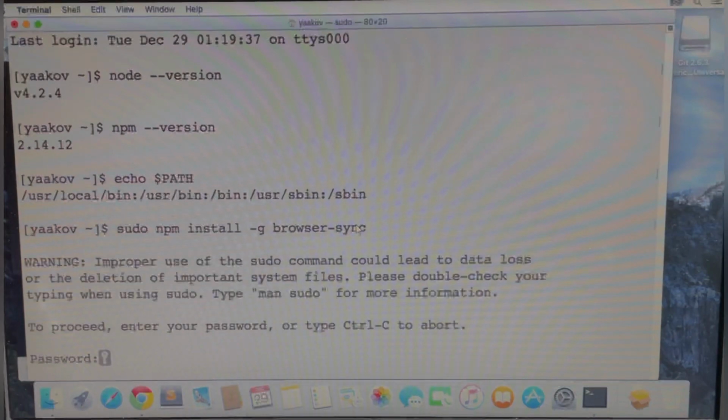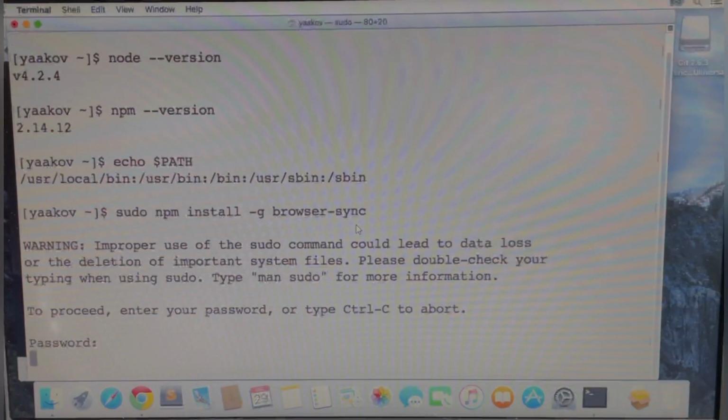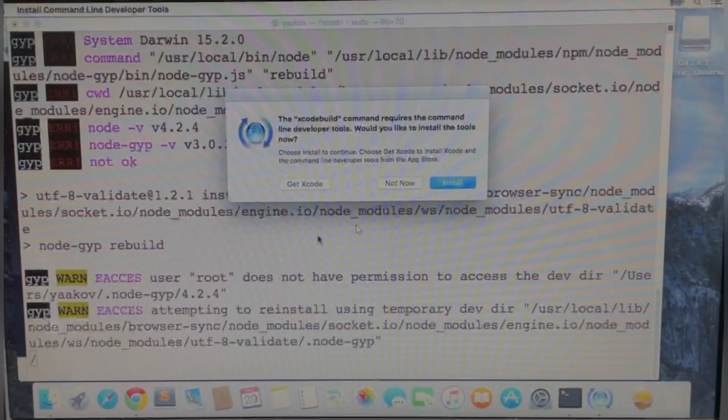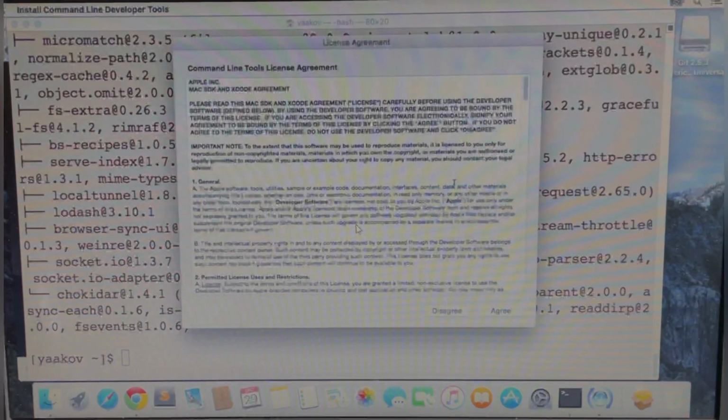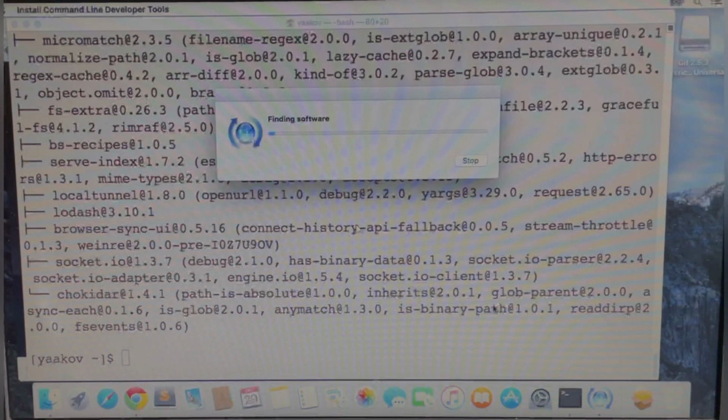We'll go ahead and execute that. It's going to ask us for the password. We'll give it the password, and hopefully this will install just fine. Okay, there were some warnings, and it's also telling us that we should install developer tools. We'll go ahead and click OK, because that's something we're going to need.